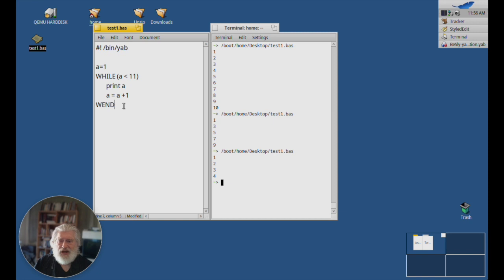Next week, we'll look at the repeat until loop, which is very similar, actually. But instead of putting the terminating condition here, we're going to put it at the end.